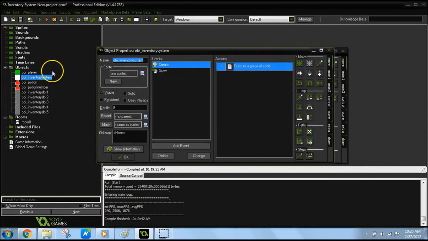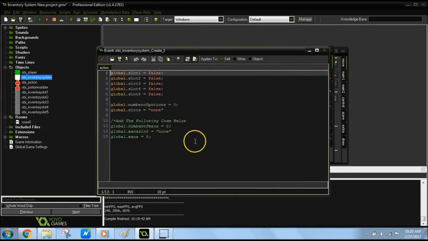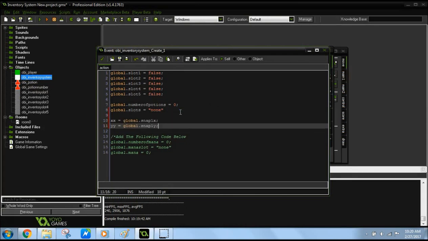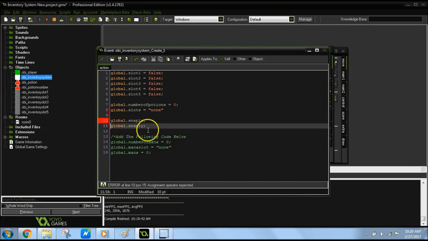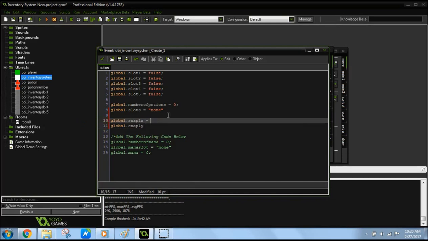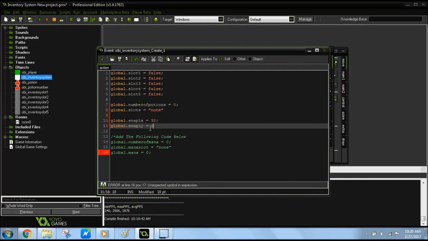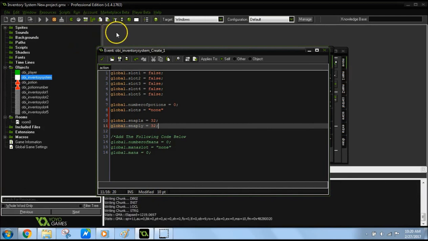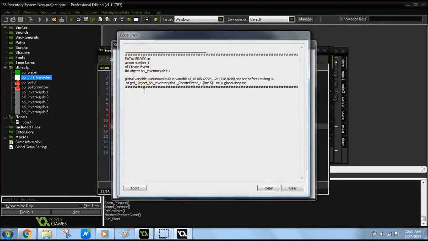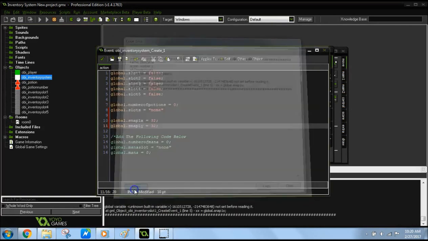So we're going to copy that and we're going to go into our inventory system, okay? And we are going to add this right here, okay? So instead of it being xx, it's going to be global.snap1x equals, let's say 32, okay? And then y is going to also equal 32. Okay, we're going to run our game real quick, and I'll show you guys what changed. Give me 1 second.